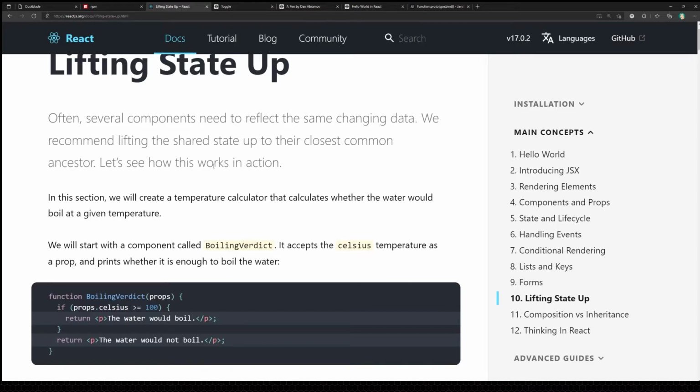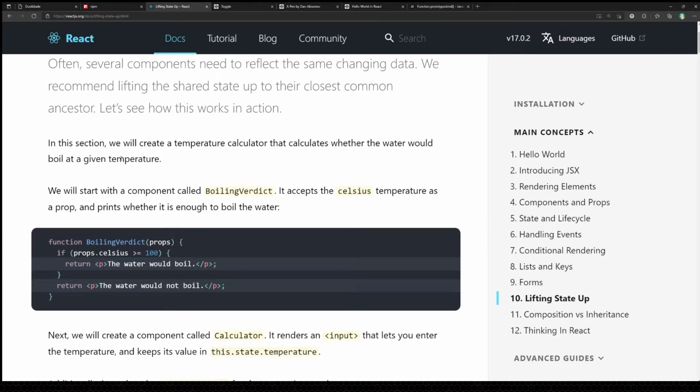Okay, so what do they mean? Recommend lifting the shared state up to the closest common ancestor. Ancestor means parent, and closest common. Weird. Let's see this section. Yeah, this is going to be cool to read about, because I don't even have a clue what they mean.